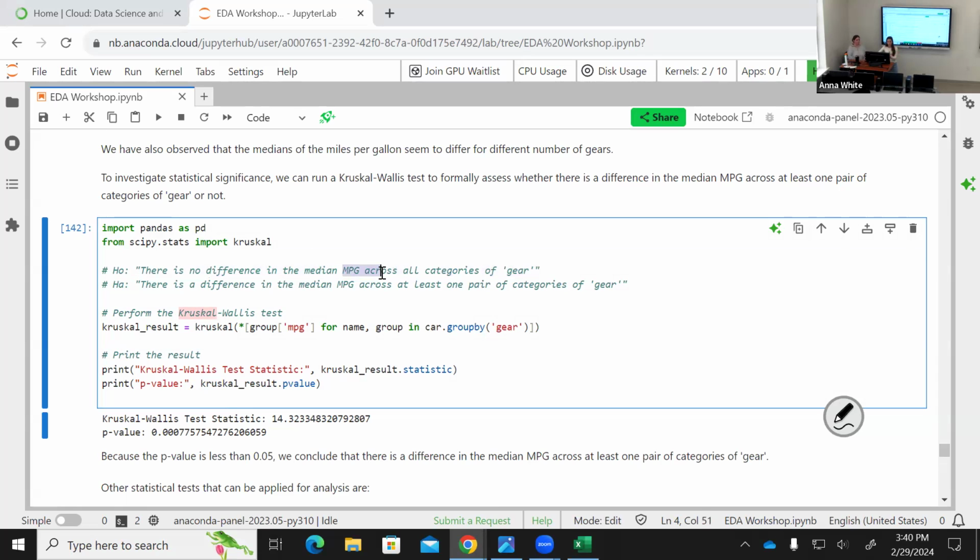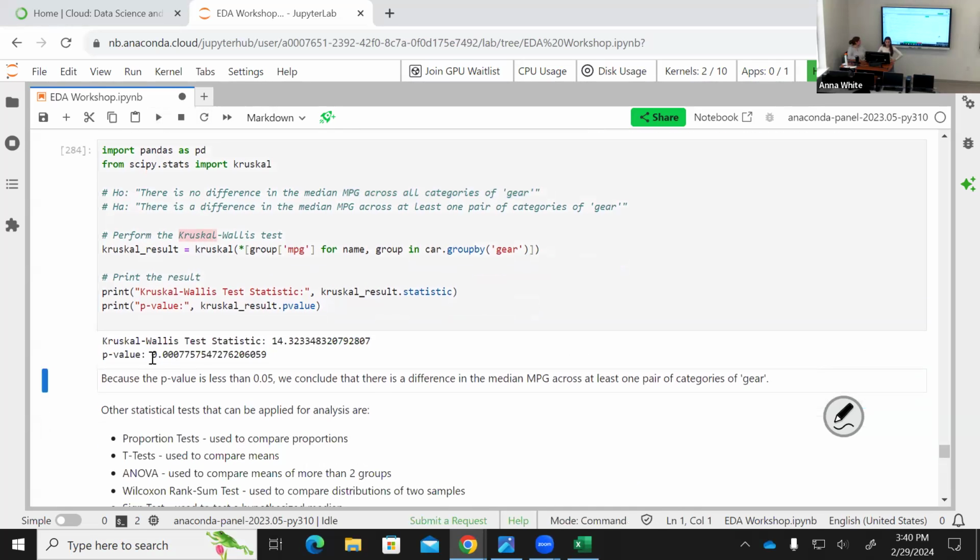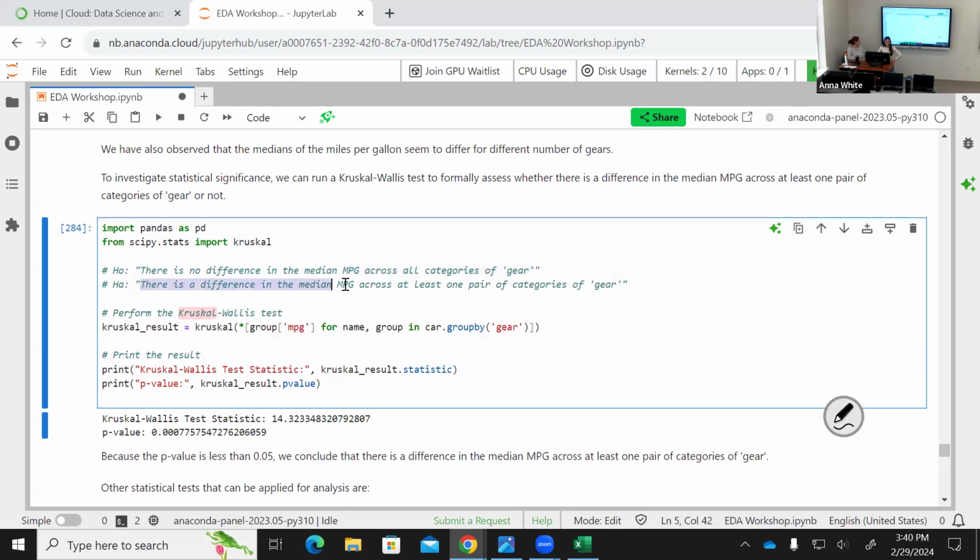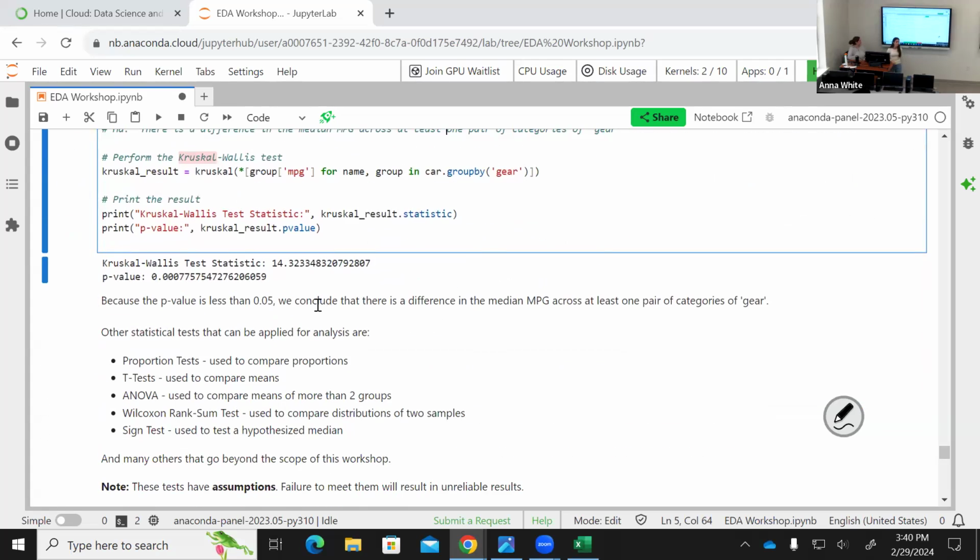So we are looking at miles per gallon across the different gears, versus the alternative in which we're gonna test that there is a difference in the median miles per gallon across at least one pair of gears. So we can run this test. And again, we're getting a p-value that is less than 0.05. So in fact, we can conclude that there is a difference in the median MPG across at least one pair of gears. So this is something that we can do to claim statistical significance when we are doing our exploratory data analysis.